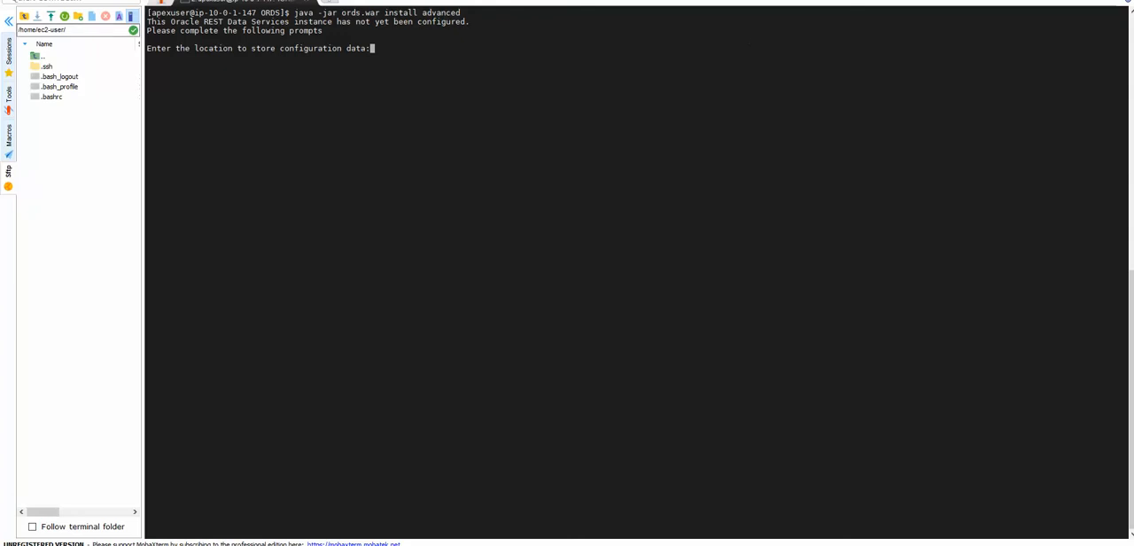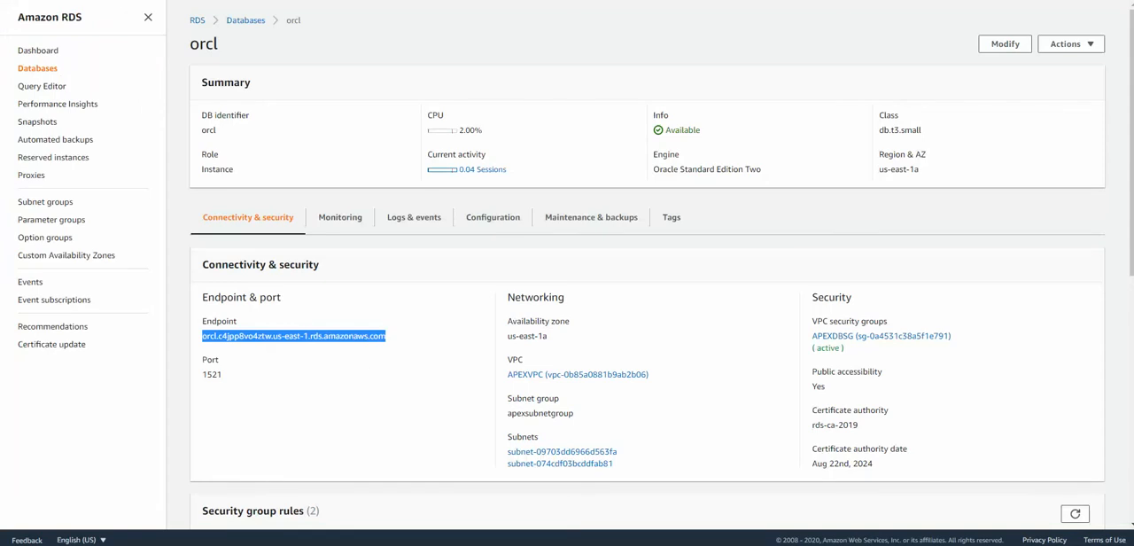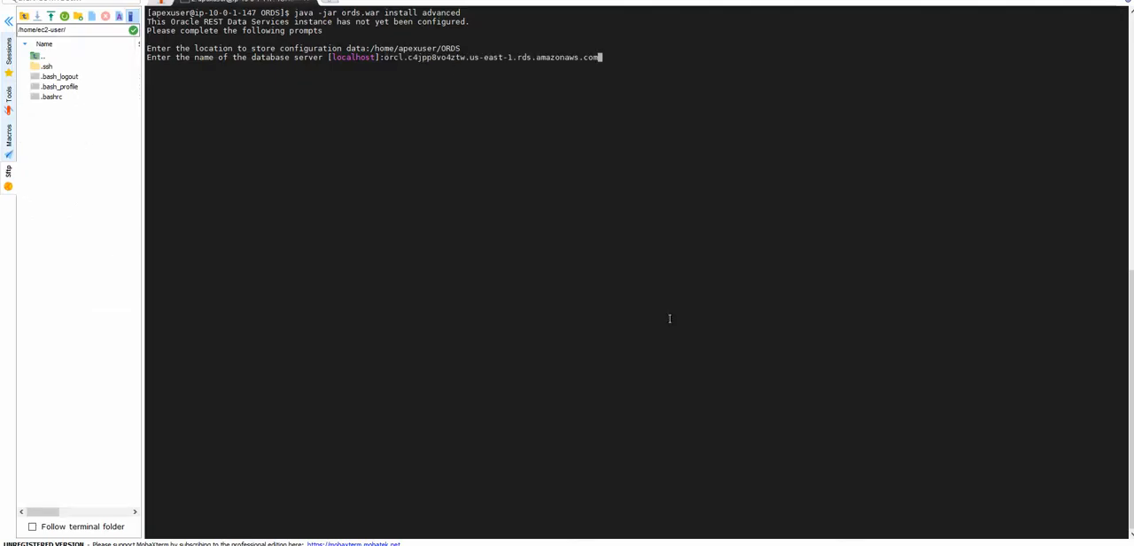So go ahead and give the configuration location. Okay, that's my location, and let's see what it brings up. What is the name of the database server? The database server is again from here. My port is 1521, and am I using the database service name or SID? We are using the SID, so let's go ahead and use 2, and my SID is ORCL.